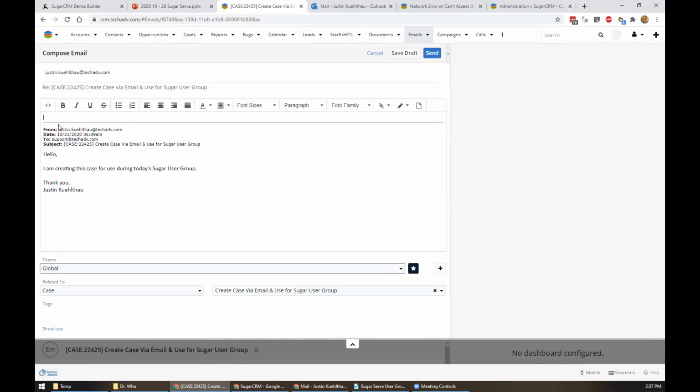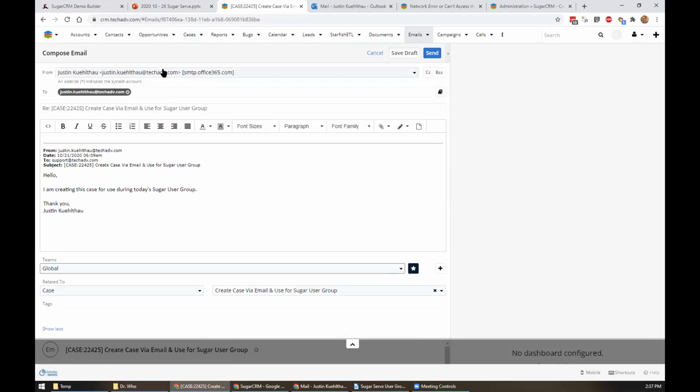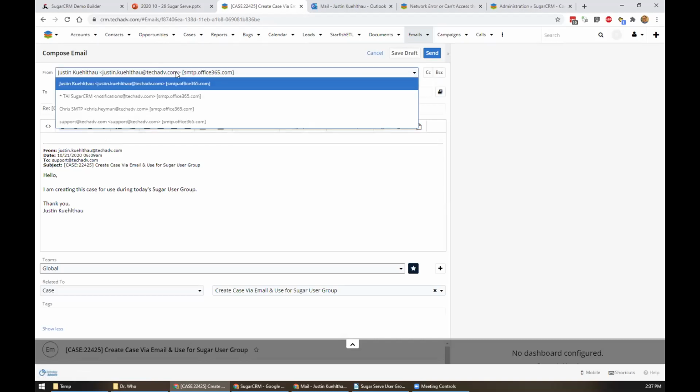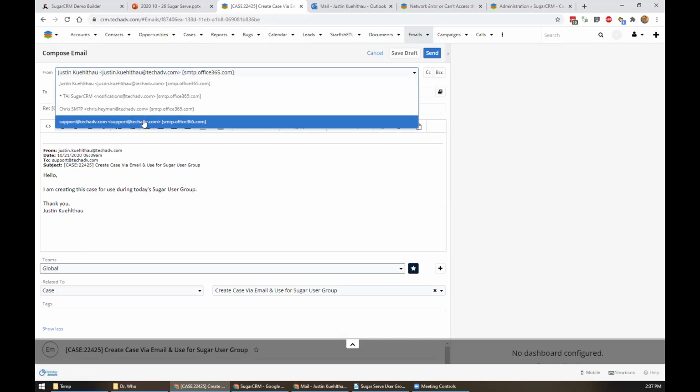So here you can see, again, I have the case subject here, or the ID in the case. So if I were to send this email or CC support@techgatev.com on it, and they reply all to it, then it would get recorded to the case for me. Or I can simply come in here and you can set up multiple email addresses you can send from. In this case, I've set up support@techgatev.com as one I can send as.